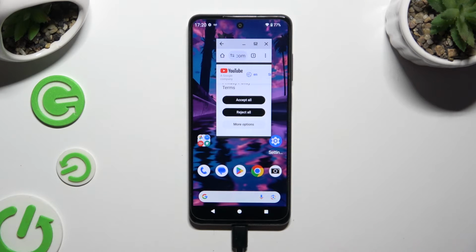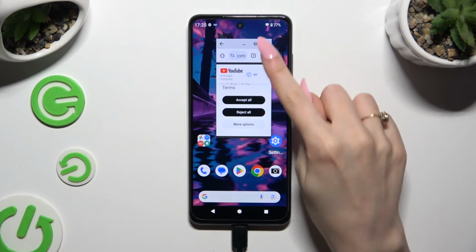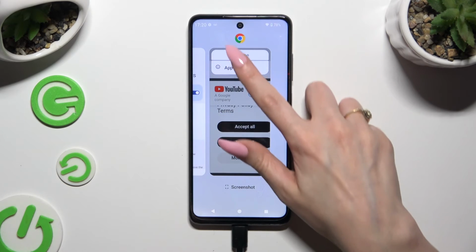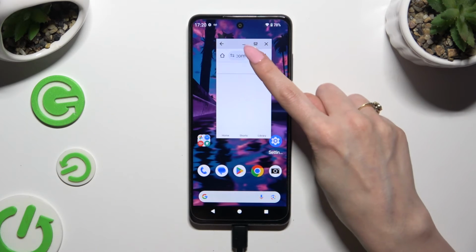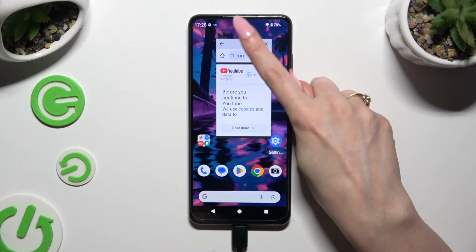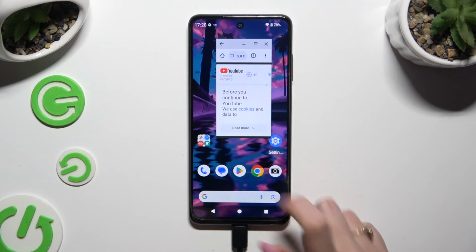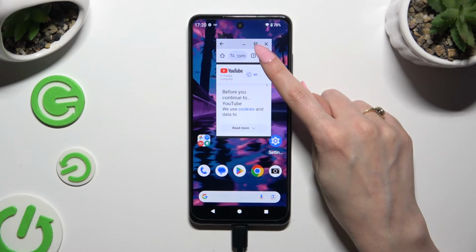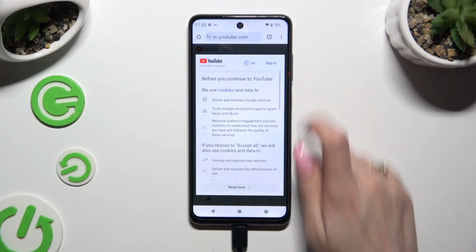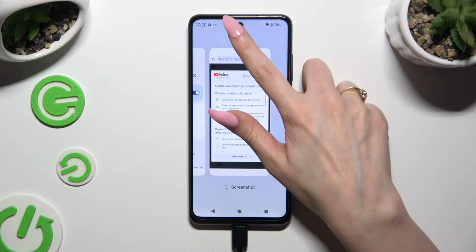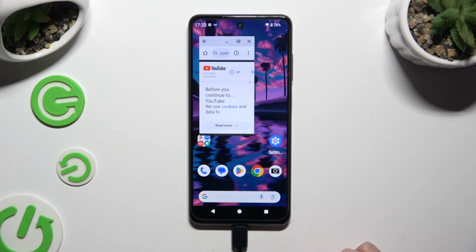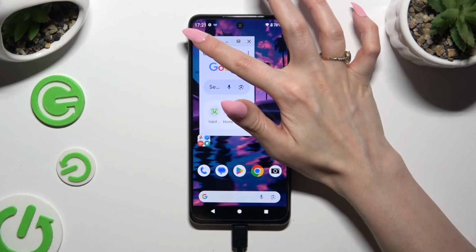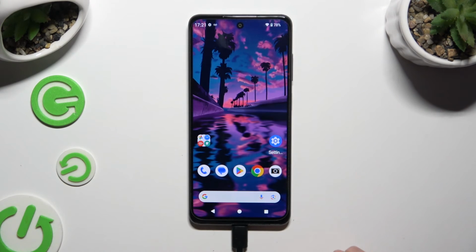To close it, click on this X at the top right corner. To minimize it, you can always click on this little line. And to use it in full screen view, click on this icon of a rectangle and a line. If you want to, you can also click on this arrow at the top left corner to go back.